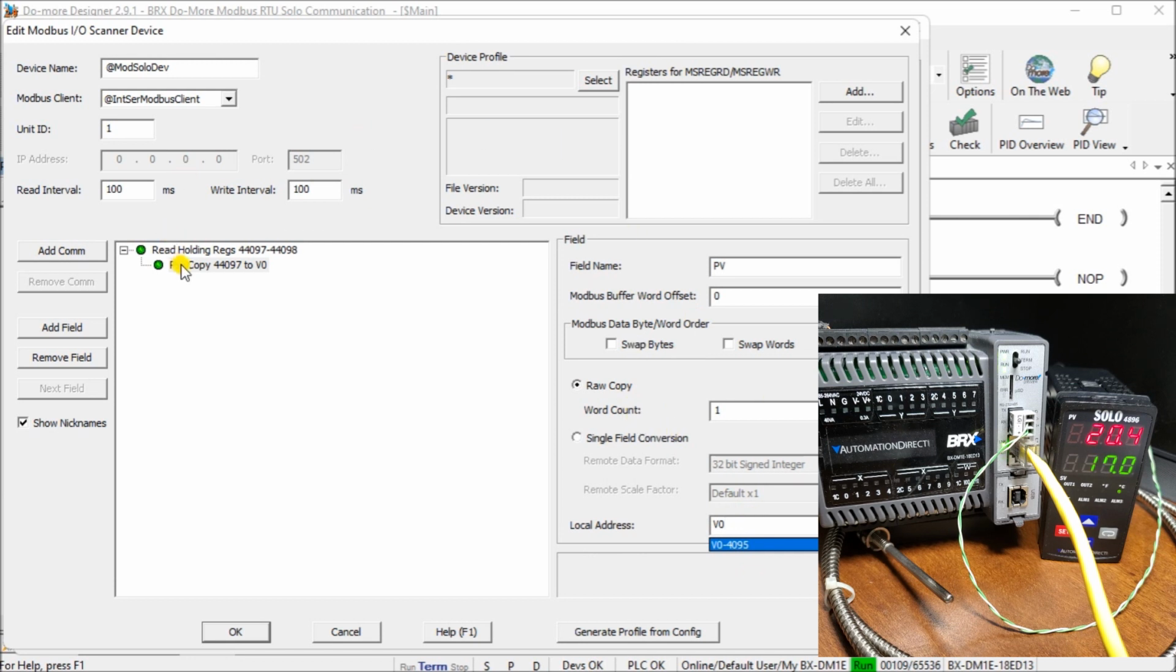And so what you'll see is we copy 44097. The extra 4, because of our offset, comes from the actual reading of our holding registers. Next, we're going to add another field. This one's going to be our set value, SV. The offset word will be 1 because we want the second one to come in. We want one word, and then it turns back to green over here, as you see, because now we have a valid address. And we'll put this into V1.